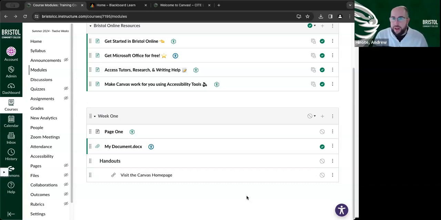If you usually only have 5 to 10 things in a module or a week folder, you may not need to indent very much, but some people do have a lot of stuff. So if you need to, indentation can be a way to make a list of module contents that's quite long be a little more visually manageable and navigable for your students.